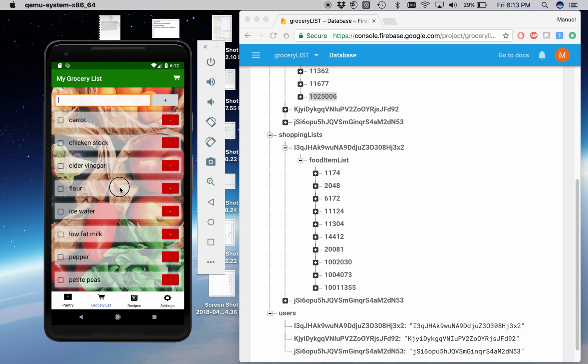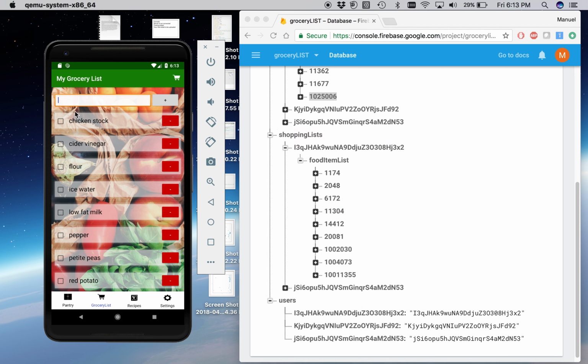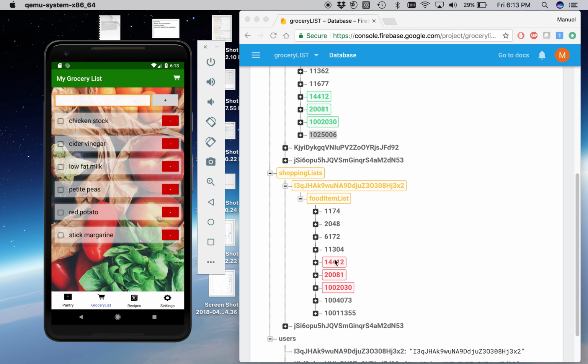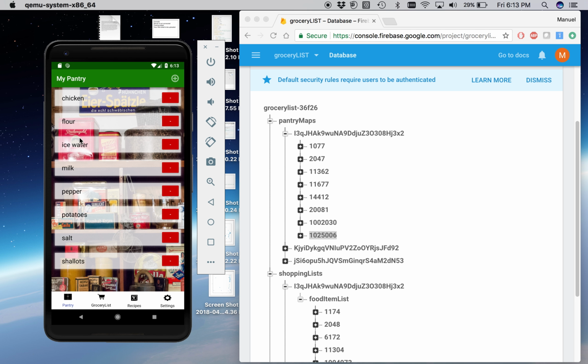Right, so now let's try testing the purchase functionality of our checklist. If we click this red button, then that will just remove that item from the shopping list without purchasing it. However, if we check this box and add, let's pick these three things: flour, ice water, and pepper. If you then click purchase, it will remove it from the shopping list and add it to the pantry. So now we should see those foods show up in the pantry. So ice water, flour, and pepper.